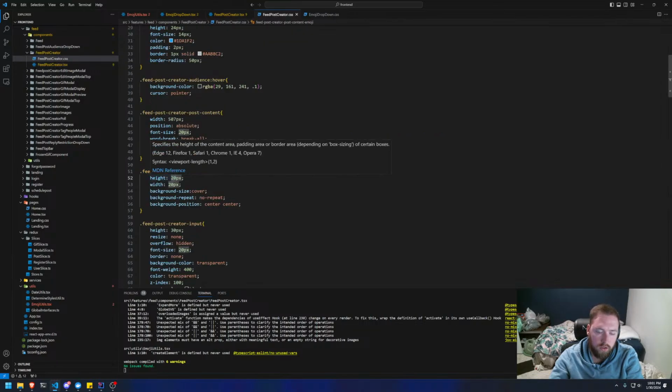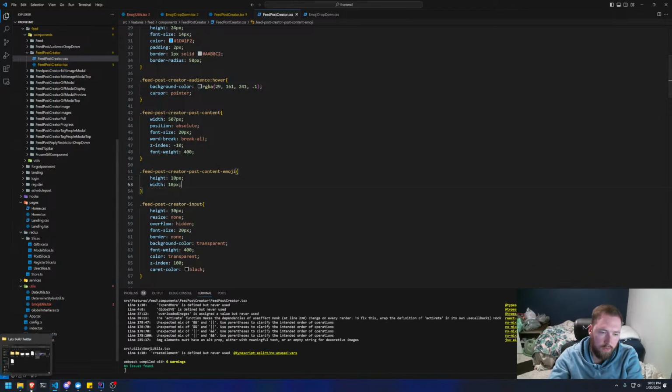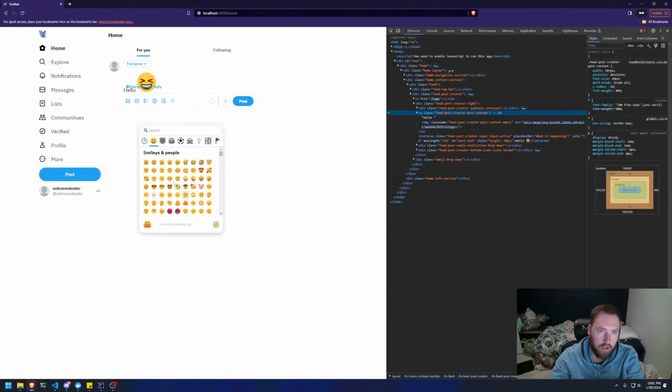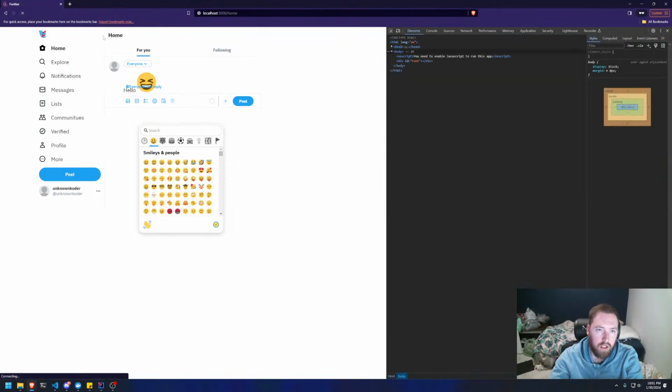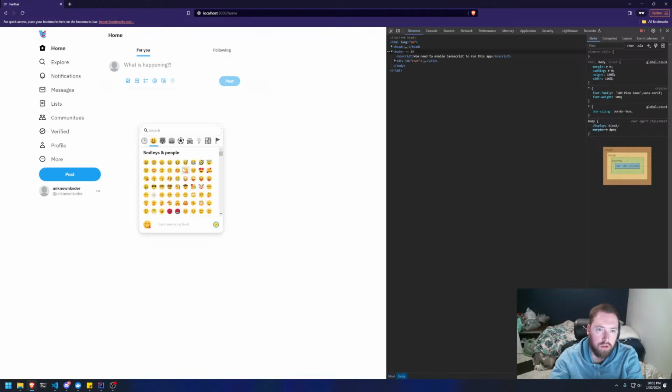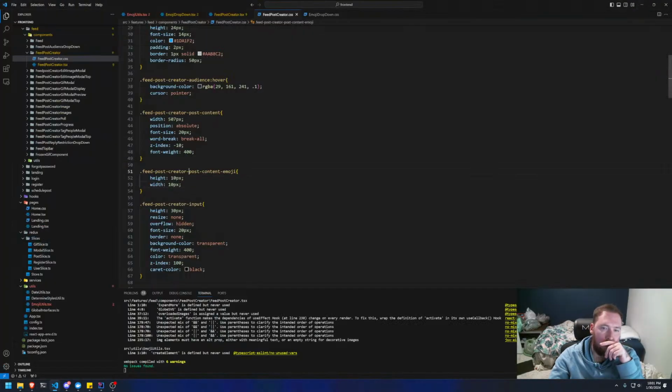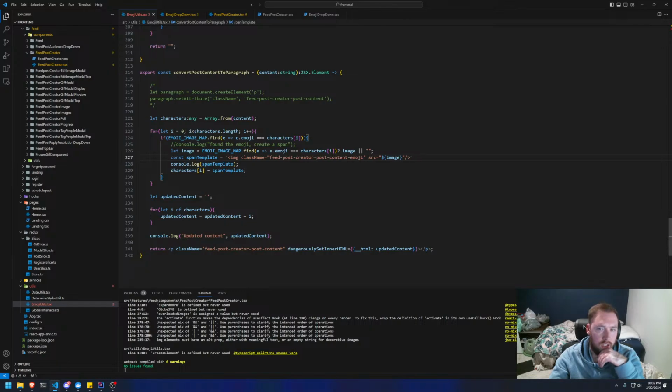Height 20 is too big. Let's say 10 by 10. We're going to have to deal with some stuff here because we want it inline and everything. I didn't do anything, so that's cool. So we click on this, and that's massive. We set the height and width, and that did nothing.